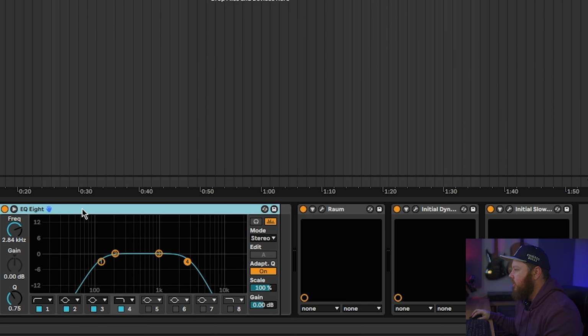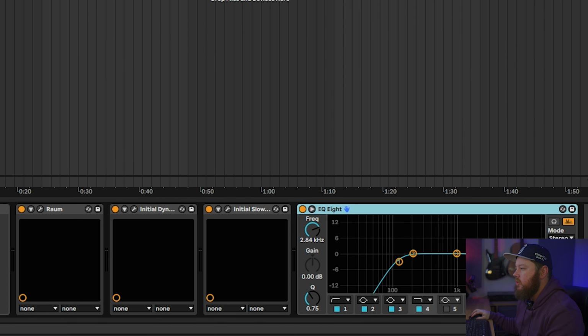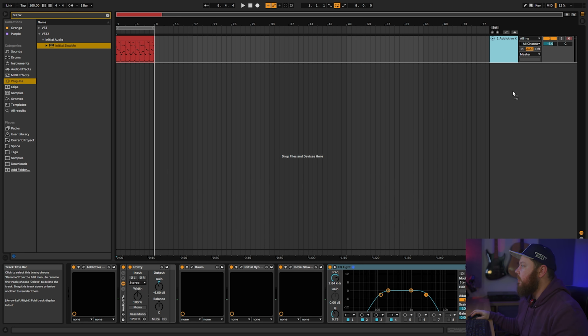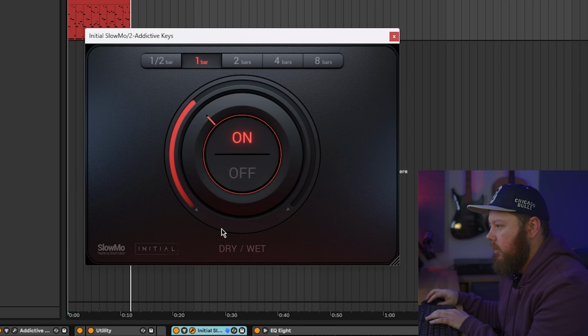I'm just going to bring the EQ now to after the plugins, just to make sure there's no low end in the final melody. I'm just going to copy this track now, take off the plugins on this one. I'm going to keep the Slow-Mo on there.